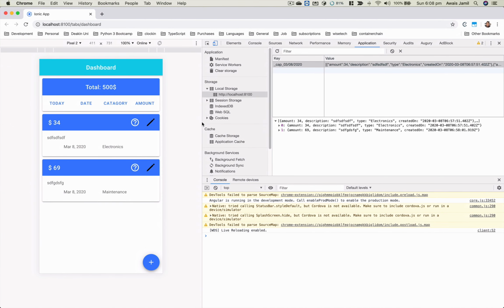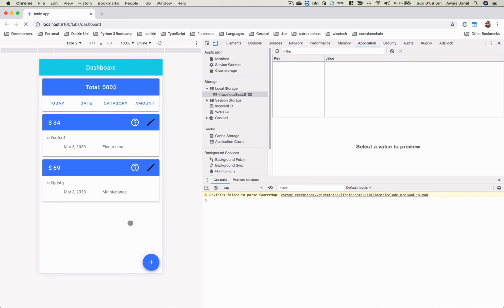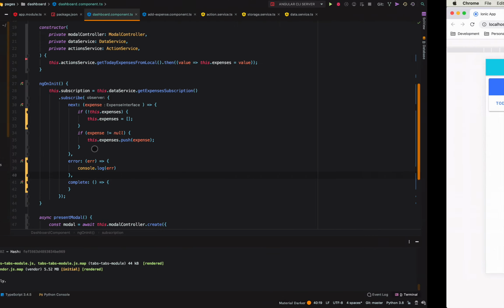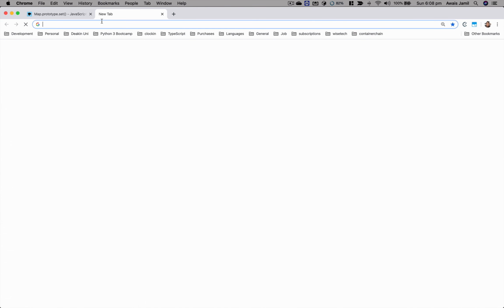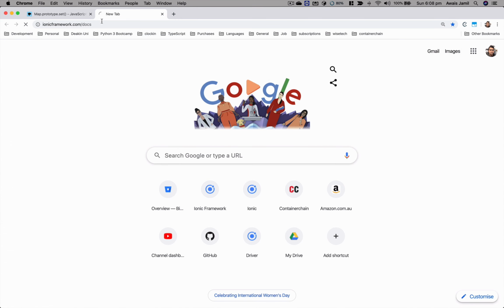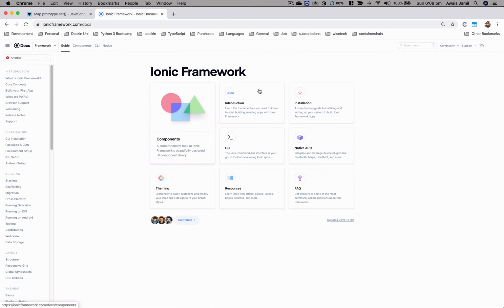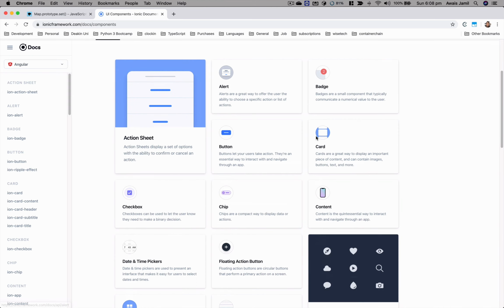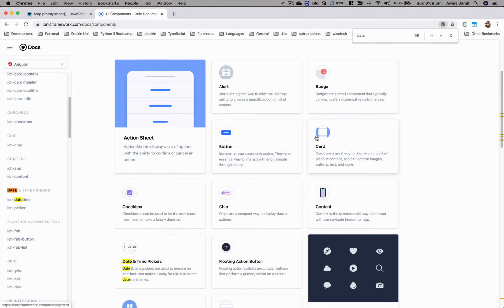Let's go back to our application. We're going to go to this application in the developer tools. Let's clear out the data, refresh the app, and we don't see any more data here. First, let's work on a date picker. So let's go to the Ionic documentation. And within the Ionic documentation, we should have something called a date picker. So I'm going to search for date picker.